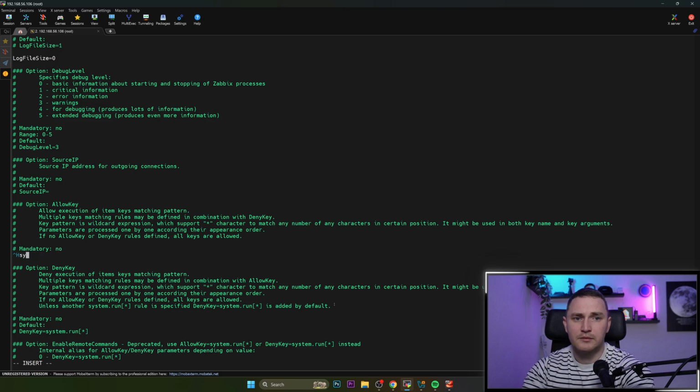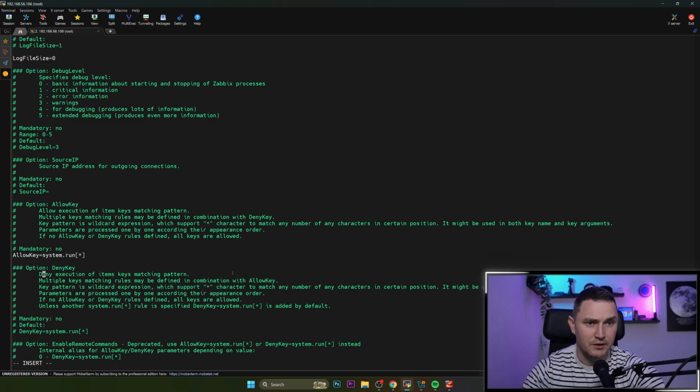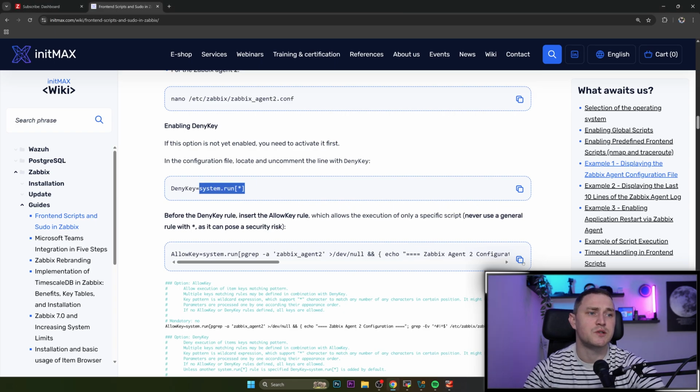There we go. If you do it like that, it's going to pose an incredible security risk, because basically you will not have any filtering whatsoever on this agent. It's going to execute any command you try to run from the frontend, or just from an item key that will run the system.run, which might also include some harmful commands, which we of course don't want.